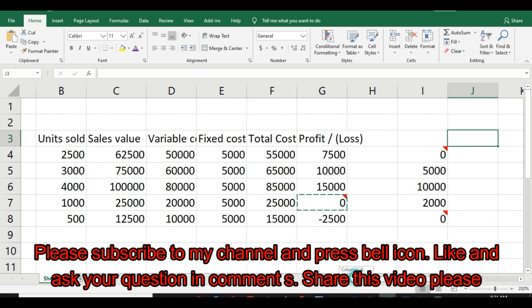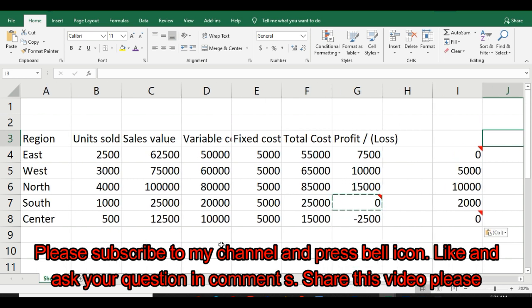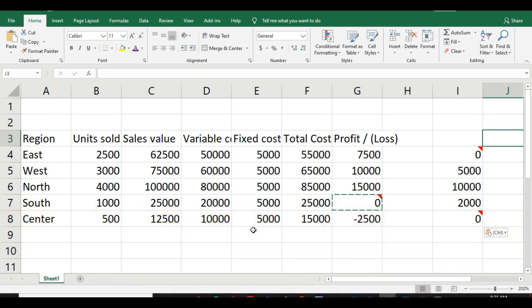Now very powerful tool I'm going to tell you. Suppose you have these regions here, and you have these values in the column, and these value on the row. You want to put this in the column, and this you want to put in the row. So you want to make a change in the reporting. So how you going to do that?